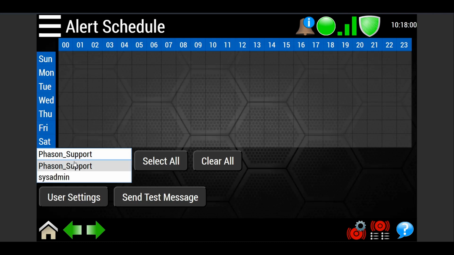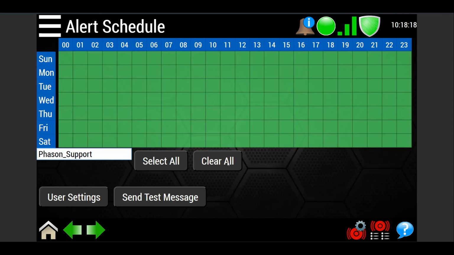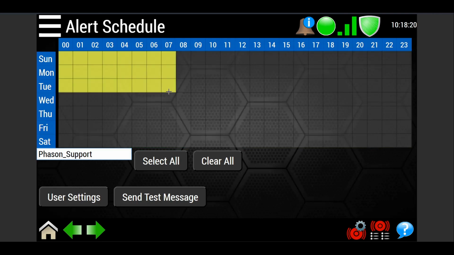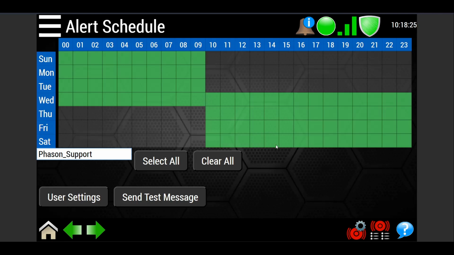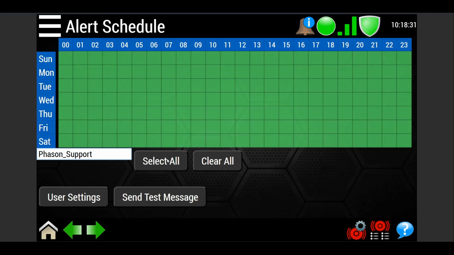First off, we will want to select our user from this drop-down menu. And then we've got this grid here. And this grid is days and hours. And this is the time where you want to be actively receiving alerts. You can select all, you can clear all, or you can click and drag and select the individual time slots where you want to be available.